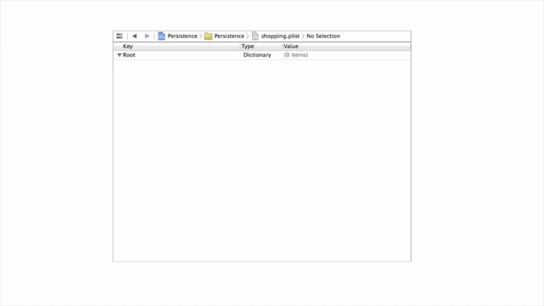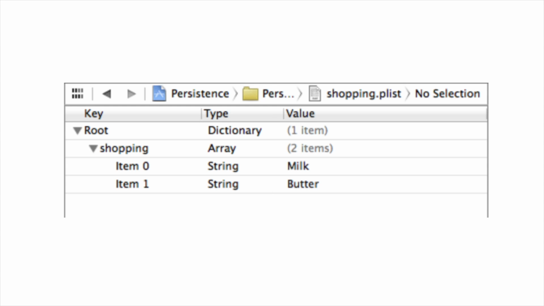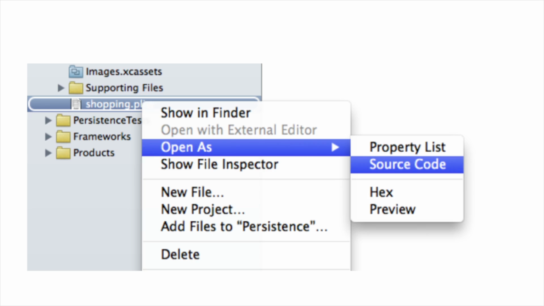As you can see, the root is a dictionary, and we can add extra items to this such as arrays and strings. So in this example, I've created a shopping array under the root dictionary, and that shopping array contains two NSStrings. Now let's have a look at this as an XML file. If I right click on the file, I can choose open as, and if I choose source code, I get to see the underlying XML file.